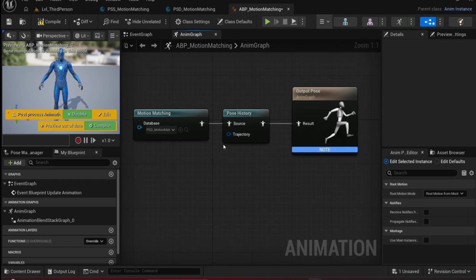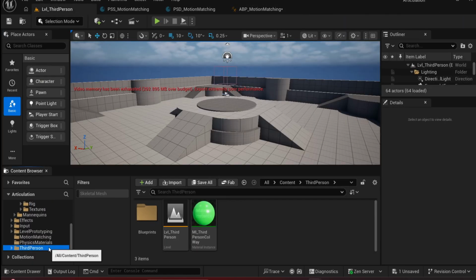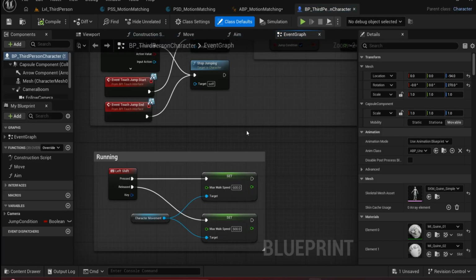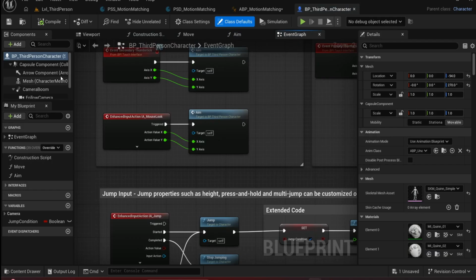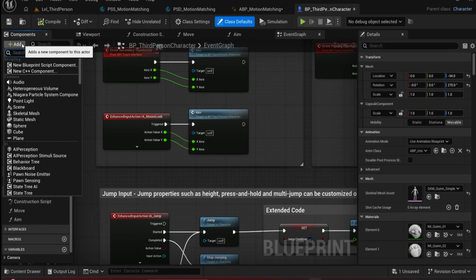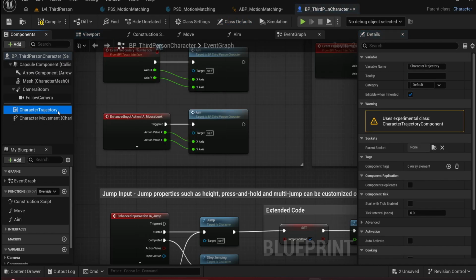What is the trajectory? How should we add it? So we should go to the third person character first. We can add one component called trajectory. Search for trajectory there. So character trajectory. It says that it's an experimental class, but it's fine, no problem. Compile and save.